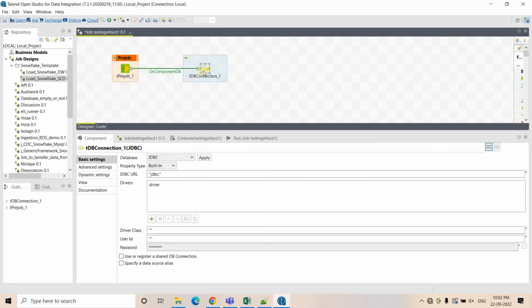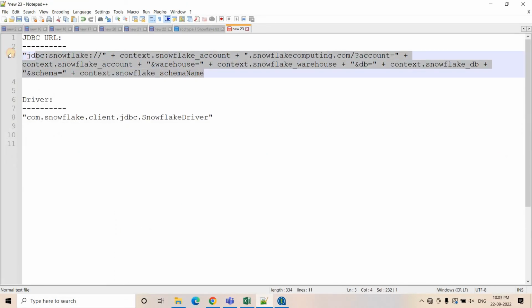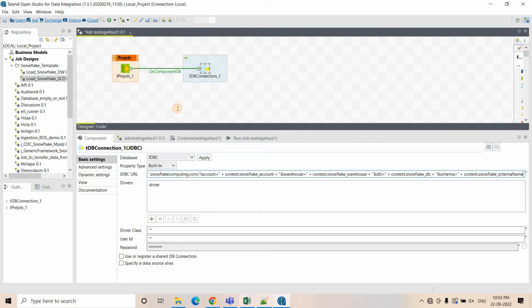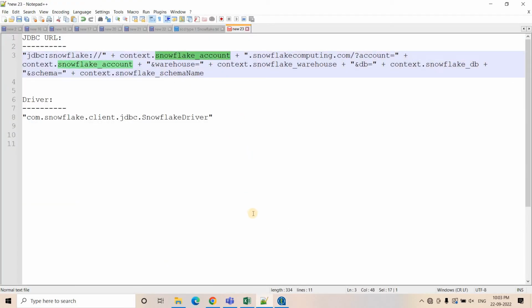I will go to this particular Snowflake connector, and in the JDBC URL we need to put the configuration like this: jdbc:snowflake://, then we need to pass the account, then again the account as parameter, then what warehouse, what database, and what schema we have to use. I will be copying this information and pasting it here. Here we are using some parameters like Snowflake account.